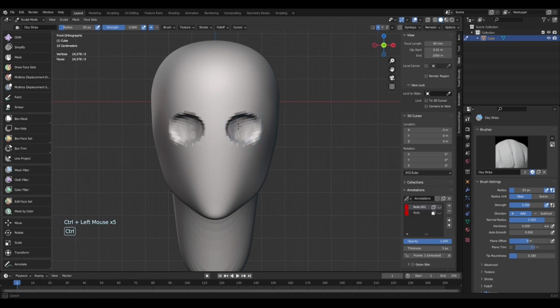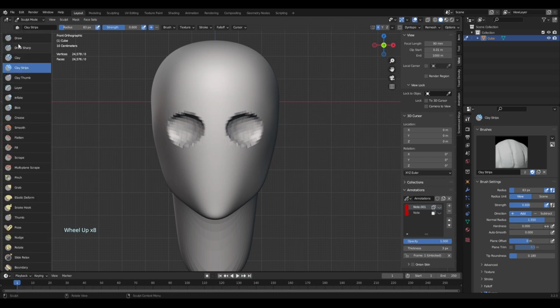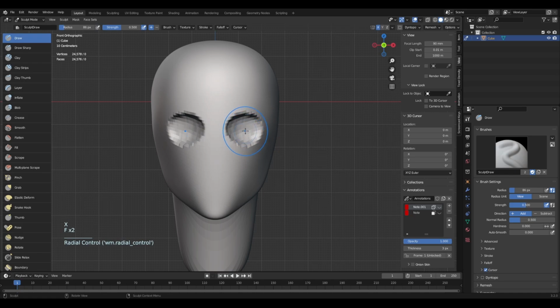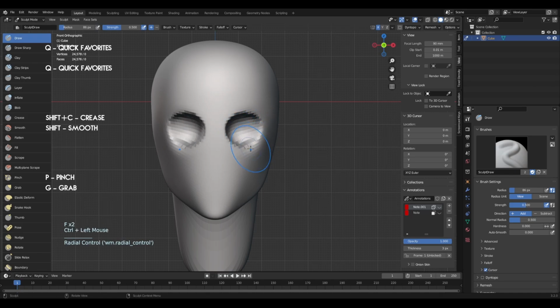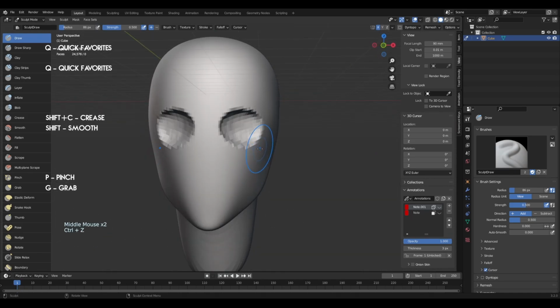I like to make quite big eye gaps with the clay strips. Some people like to use the draw brush, which is the top one, or X is the shortcut for it. But with the draw tool, I usually find that it makes it too deep.